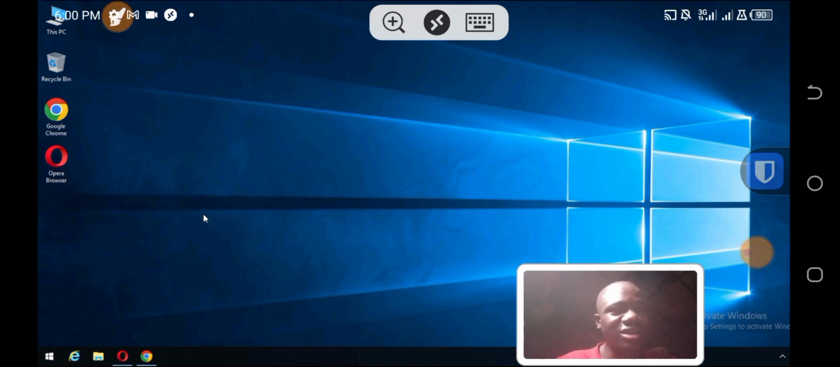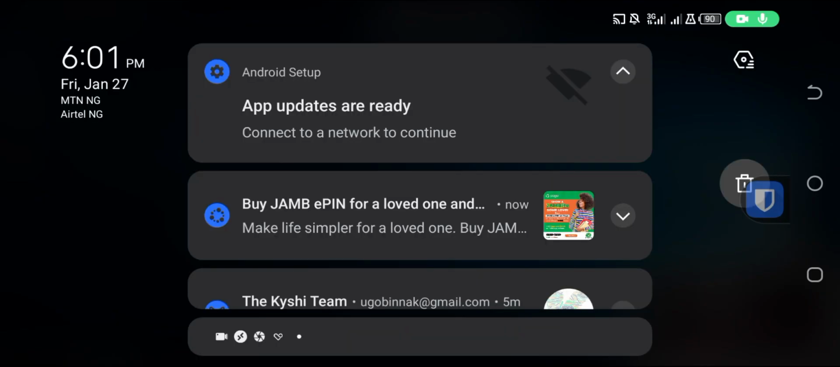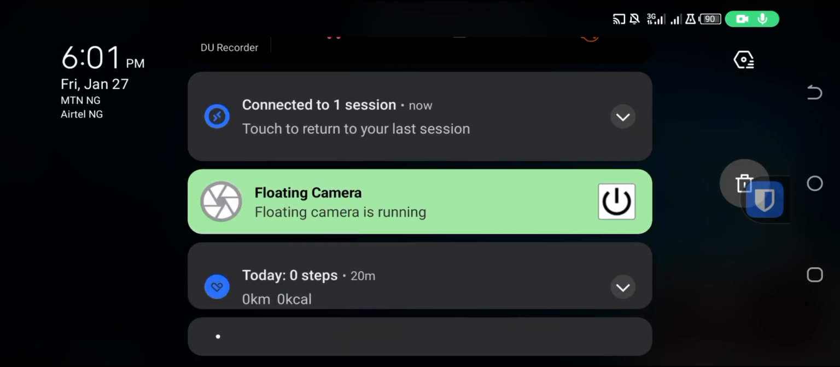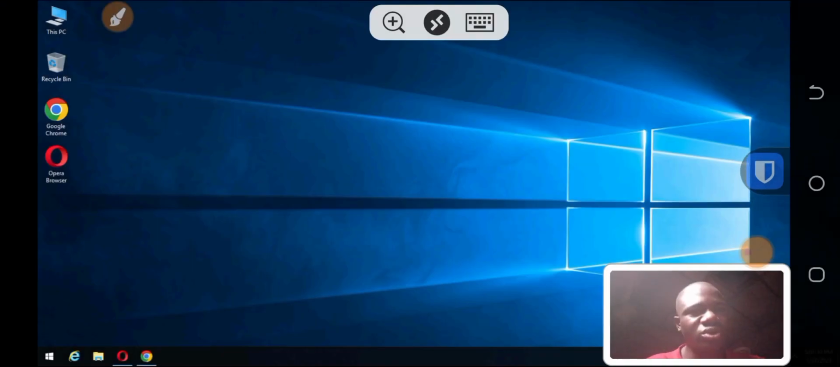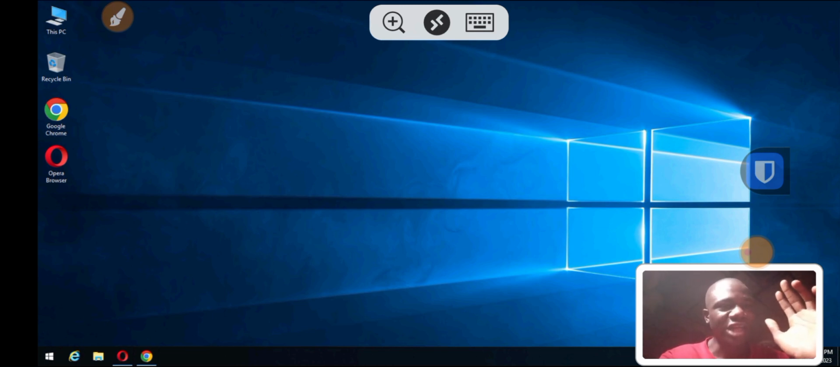Again, to get this camera showing like this, you can just go to the Play Store and download Floating Camera. Install it, and once you open it, you set it like this and you are good to go. You can even record YouTube tutorials, and it will look like you are on an exact Windows 10. You can see this is the taskbar and everything.